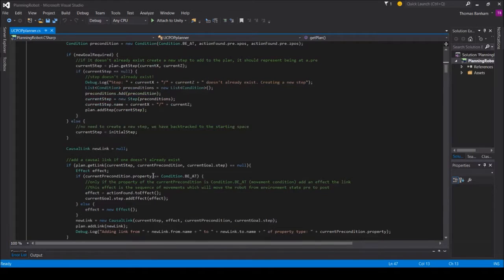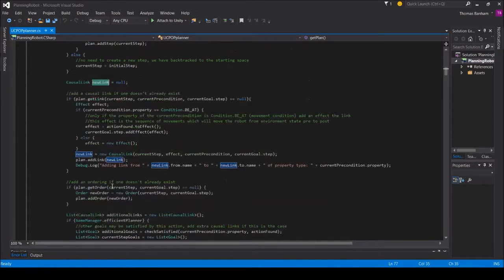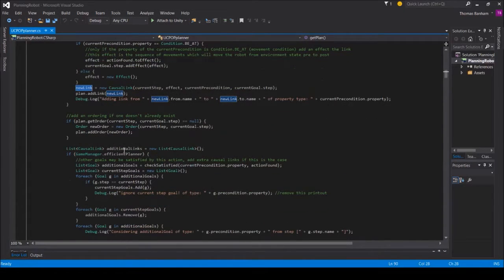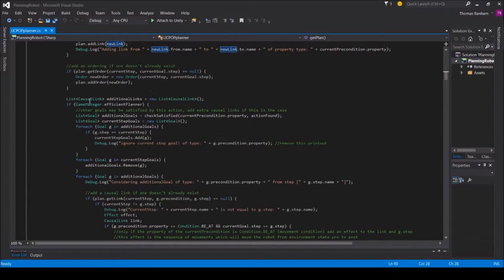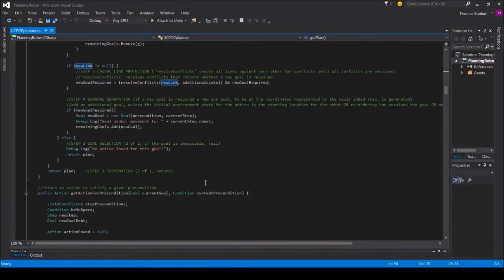So here we go. You can see we've got new links that we have to construct. We have to pick, we have to add new orderings. You have to identify any additional links which need to be added into the plan. So when you add in a new step, there can be additional links, more than just one link required, because sometimes when you add a movement, it satisfies more goals than the one you are expecting to satisfy. So that's a check to identify all of that sort of stuff.